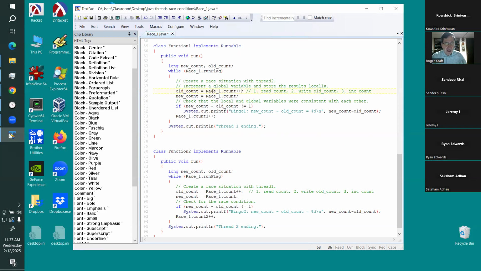This thread reads count and then gets stopped. Well, actually, let's let him read it and write it. So he reads what's in count and he writes what's in count into old count, and then he gets stopped. Suppose he gets stopped right there. He gets kind of blocked. Represent that with a hash mark. So right now he read count and he put it in old count, and then he gets stopped.